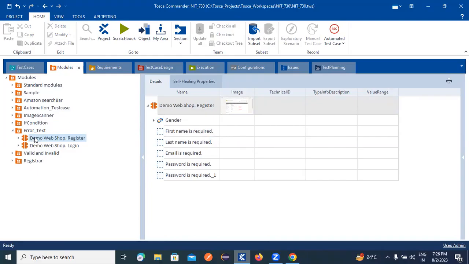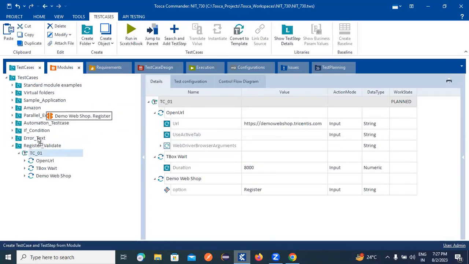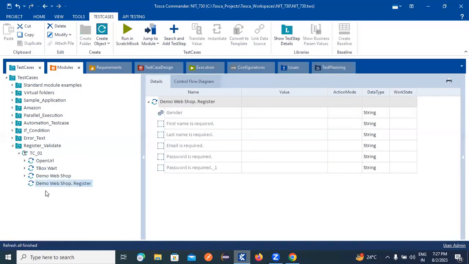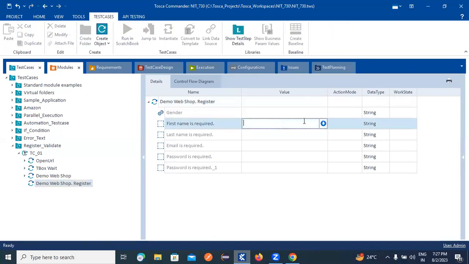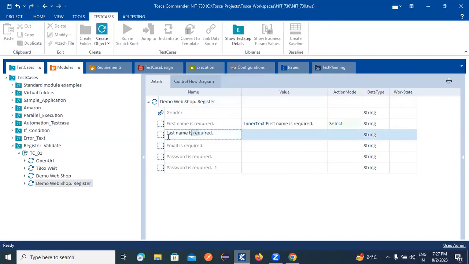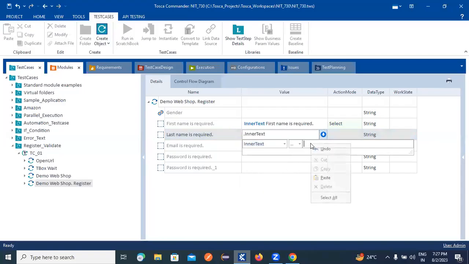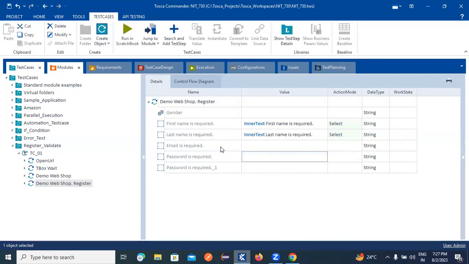There is no option here. Just drag and drop here, and I need to validate the complete text. I need to validate, copy, and inner text. Inner text, paste.